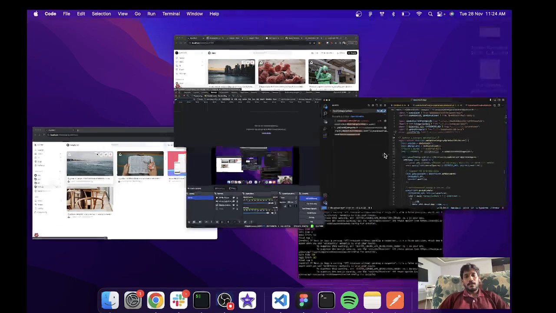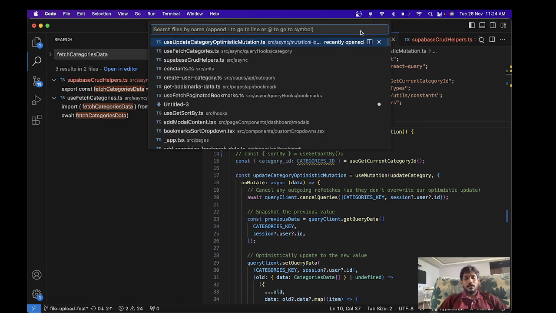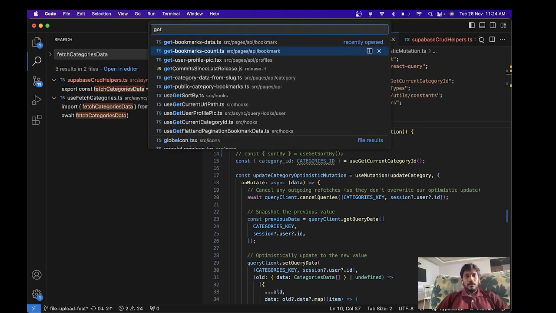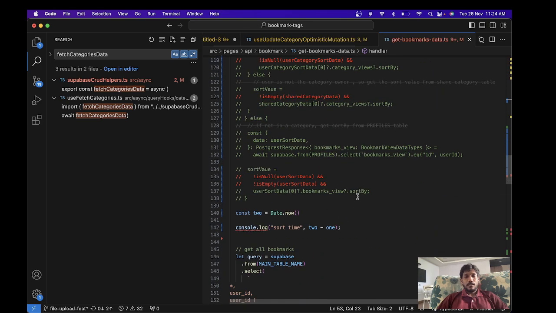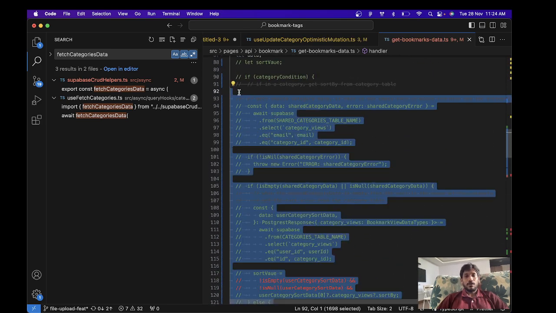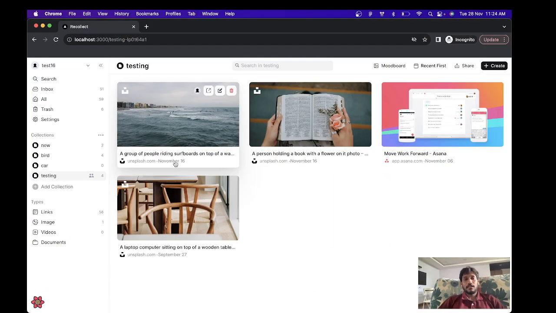And how I did that is, basically there are a couple of async operations that get data from the DB inside my get bookmarks data API. So this is that async operation. It is basically to get sort data that tells the sort value for the user.